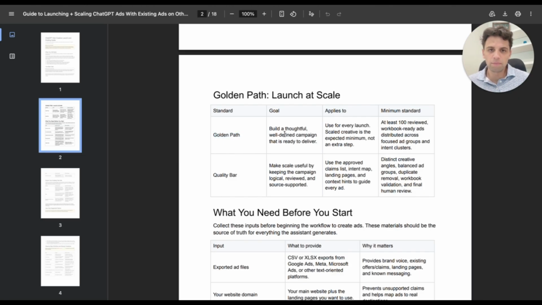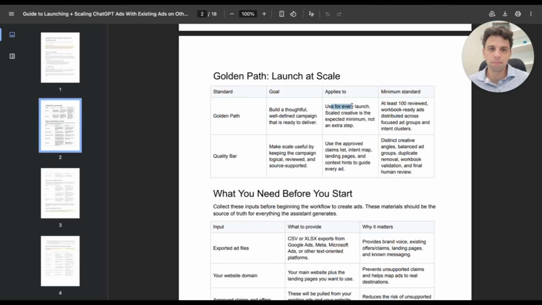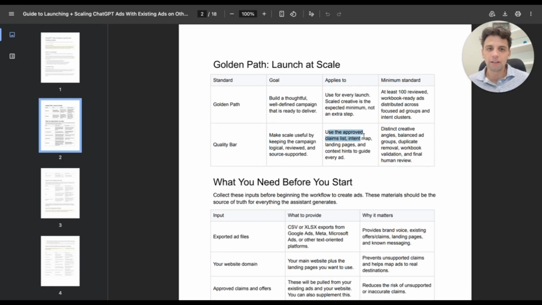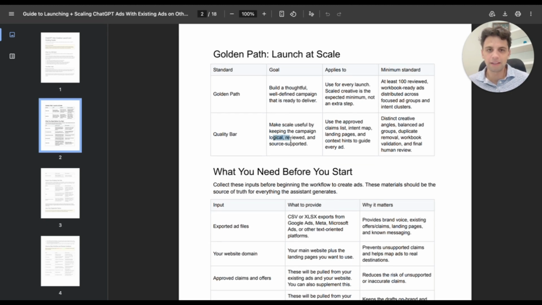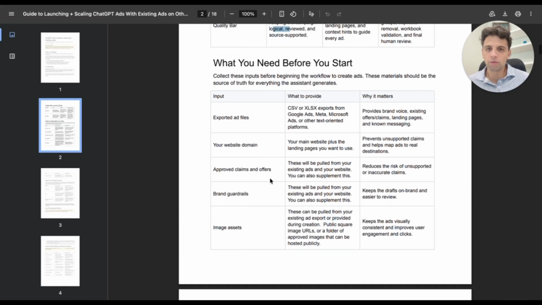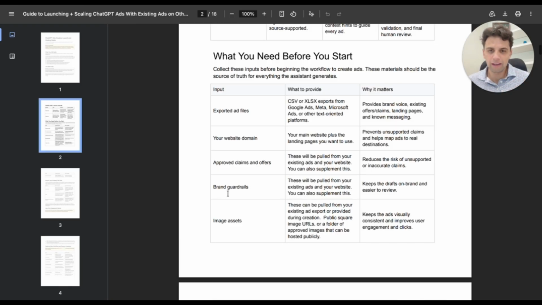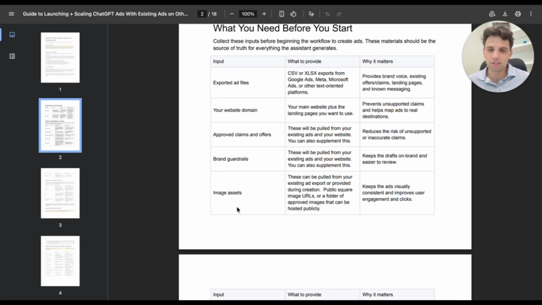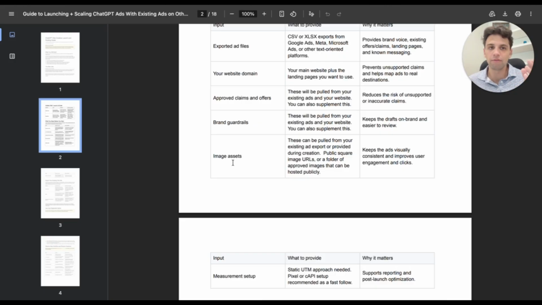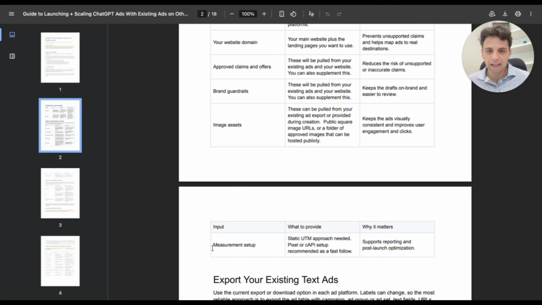The golden path: build a thoughtful, well-designed campaign that applies to every launch, uses at least 100 reviewed workbook-ready ads, uses the approved claims intent map, and makes scale useful by keeping the campaign logical. You can go through and read all of this, but this is the important part. What you're going to need is your exported ad files, your website domain, what you claim or offer within your ads, your brand guardrails, any image assets you have for your products or services, and measurements. What do you want to actually track?